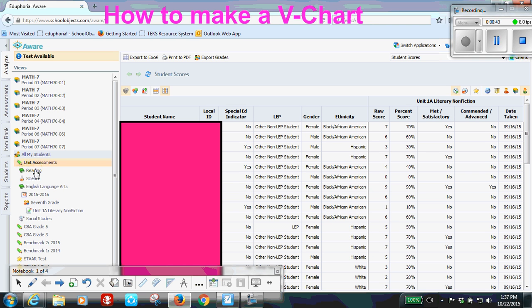Scroll down until you see the test that we were taking. So Unit 1A, Literary Nonfiction, and in the Nonfiction, if you wait on it, it'll come up. Now, this little pink box is not normally there. I have it there because there are students' names and IDs, and I don't want that information to be public.